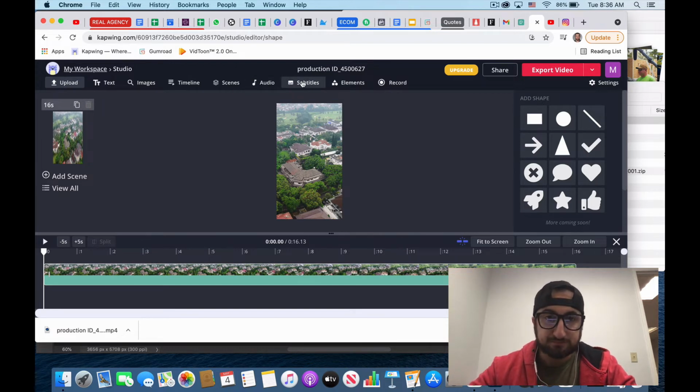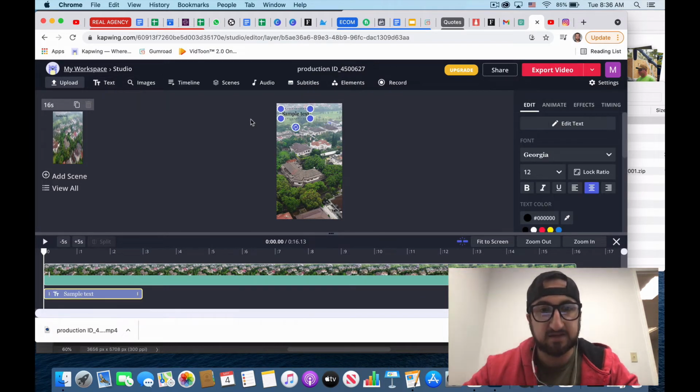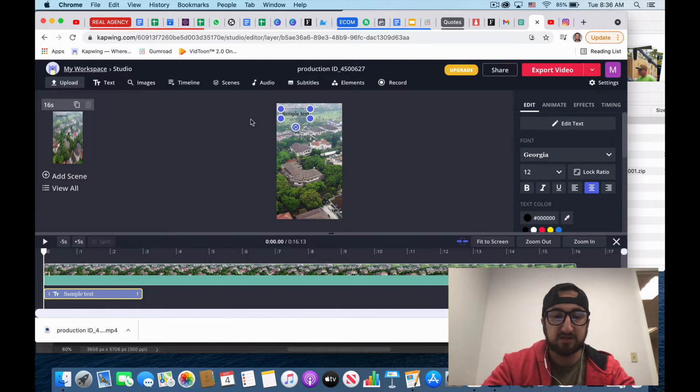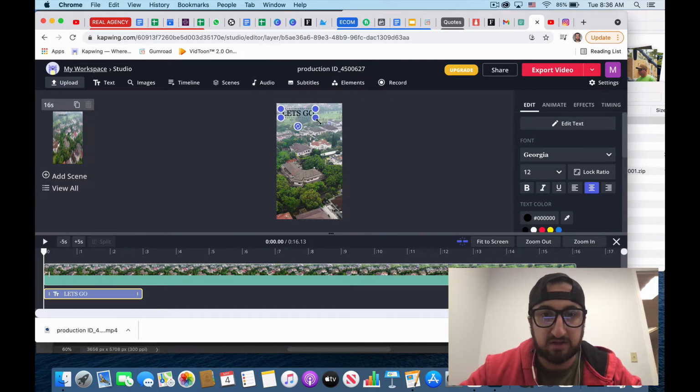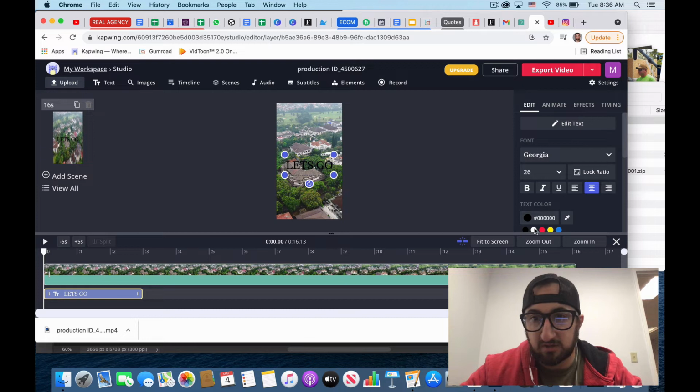So I'm going to go to text. So I'm going to add text. I have sample text. I'm going to double click in there. Let's go, and I'm going to go ahead and make that as big as possible. And I could actually add that wherever. I could change the color to white if I want.